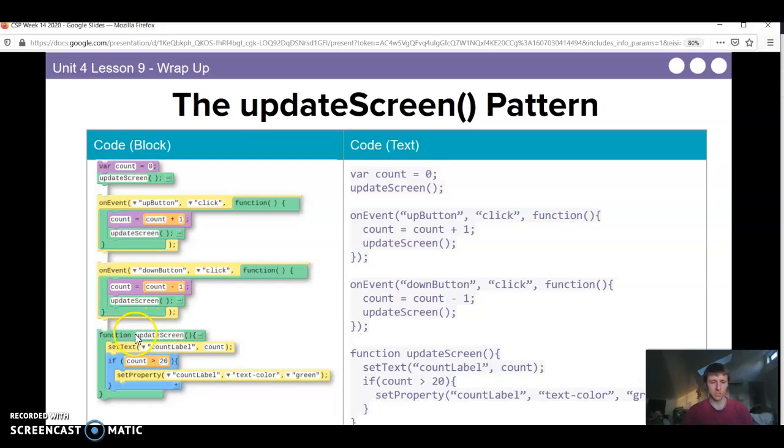So here the function is called update screen. Anytime I want to do all of these things, I simply say update screen. So the update button will update the screen, and the down button will also update the screen. They both do the same thing down here.